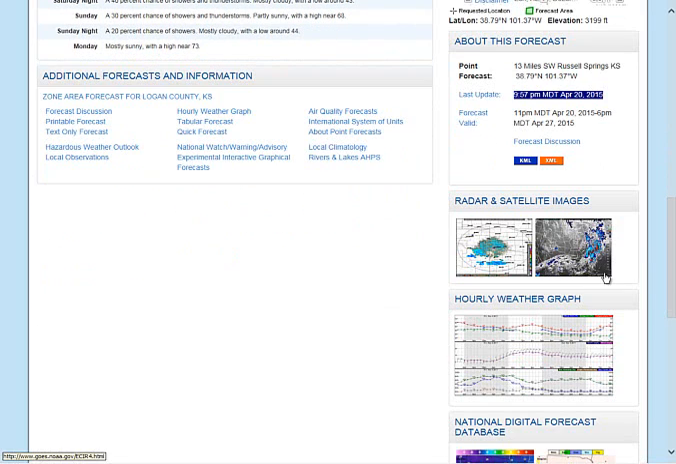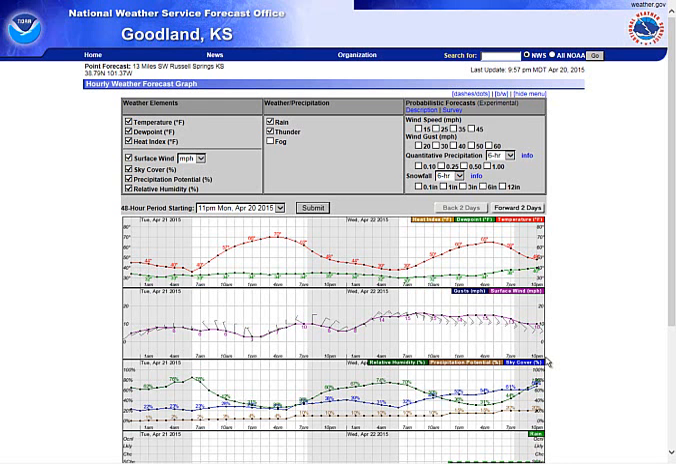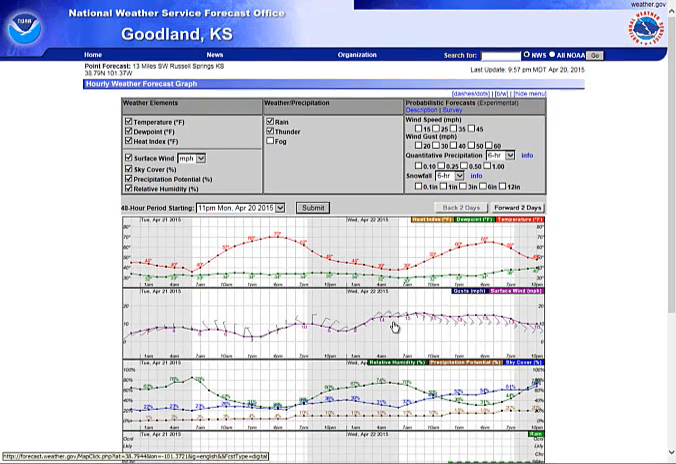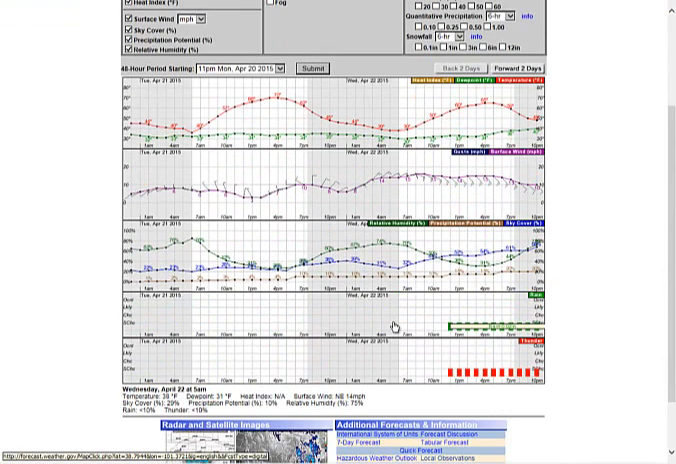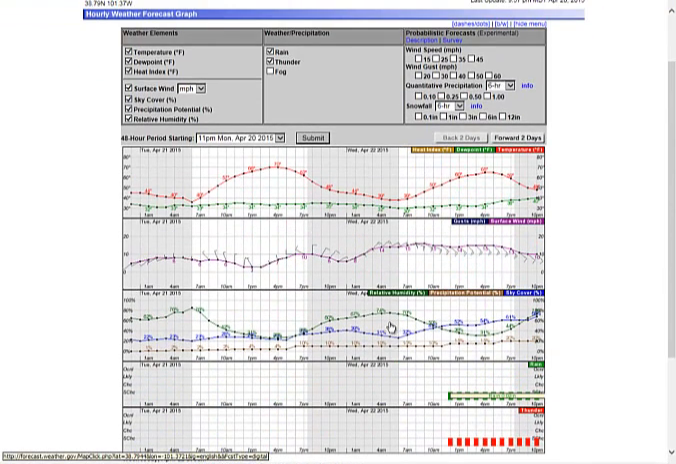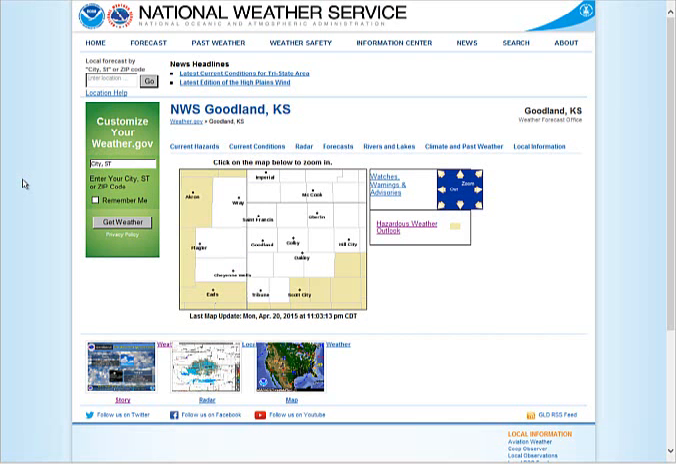And if you scroll a little bit further down, you again see we have our hourly weather graph, which I just showed you, and you can click on it from this forecast page, and it will show you in hourly format all the weather information that I just talked about a minute ago. So here's another way to get to the hourly weather graph.